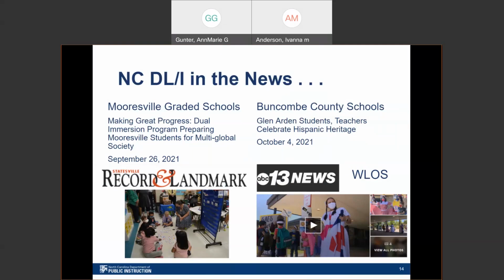The first one on the left is from Mooresville Graded Schools. They had a newspaper article, as you can see, in the Statesville Record and Landmark, where the headline was "Making Great Progress, Dual Immersion Program Preparing Mooresville Students for Multi-Global Society." What's happening in the Mooresville Graded School District right now is that they had never had a DLI program before this school year, and they decided to not only launch a DLI program in one kindergarten at one elementary, but to launch 3 of them simultaneously, so that there are DLI programs in 3 different elementary schools. And that's an option for families across their attendance areas.